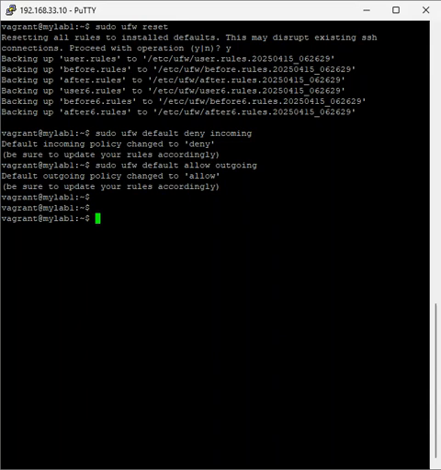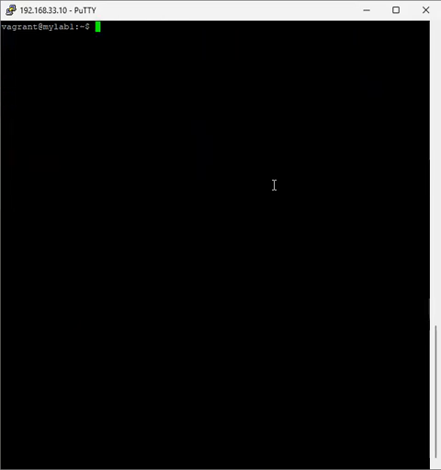So now let's allow essential services, like SSH, HTTP, and HTTPS, that is port 22, port 80, and port 443. Let's allow them to send traffic to and from your server.